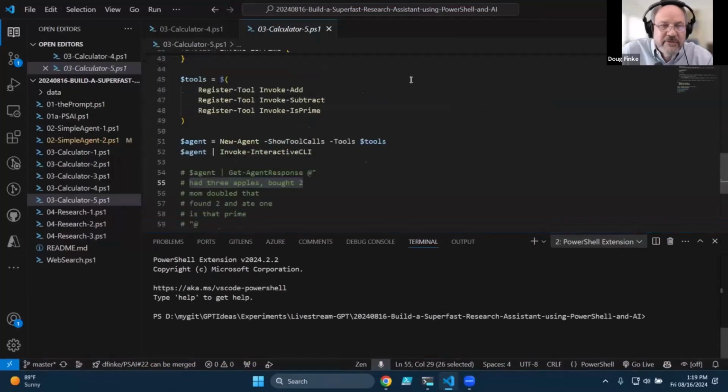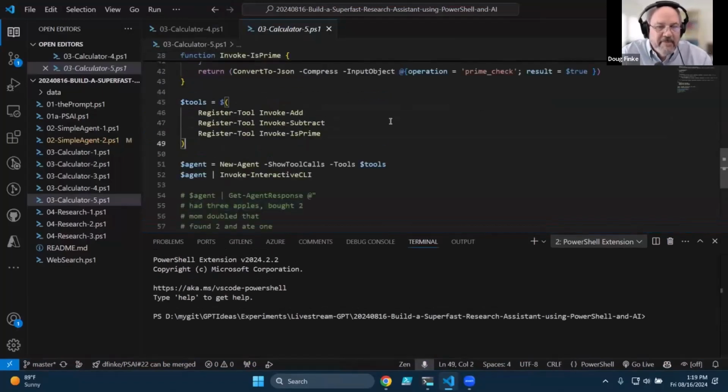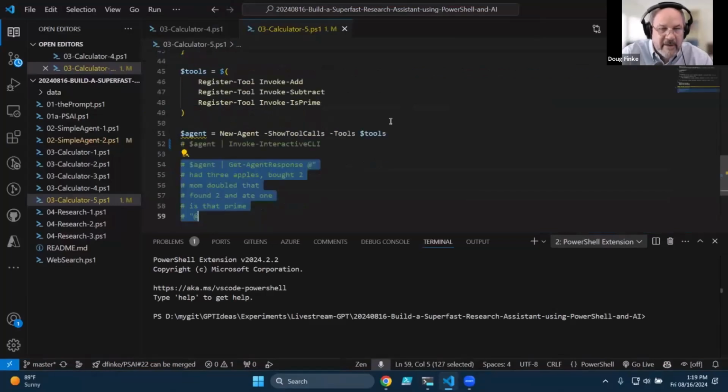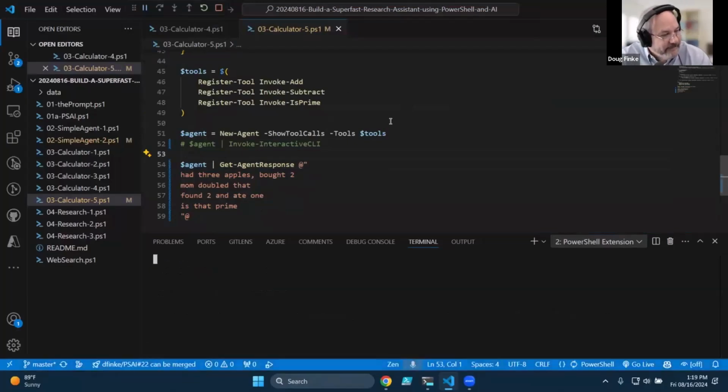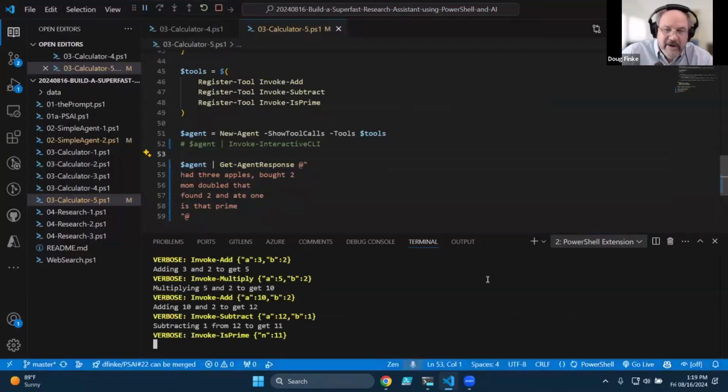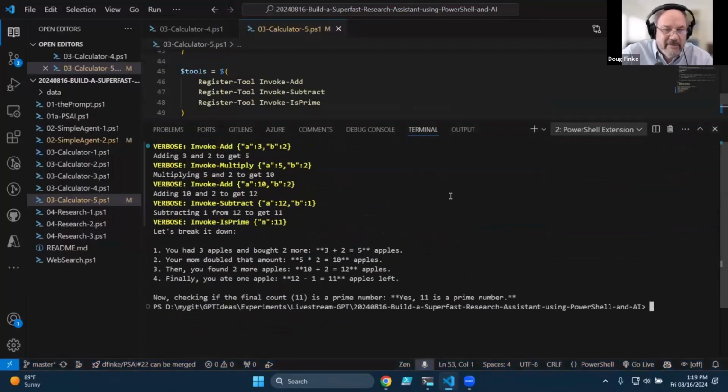I've got my functions. They're all set. I register them. But now instead of piping agent into interactive, I'm going to say get agent, and there's my prompt. I had 3 apples, mom doubled, found 2, ate 1. Is that prime? Let's do it. F5, and there you go. That's how fast it is to talk to the model.